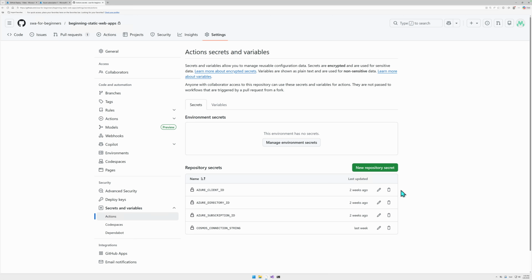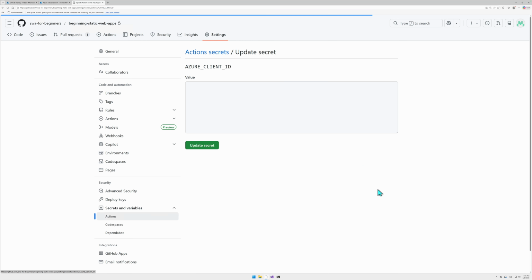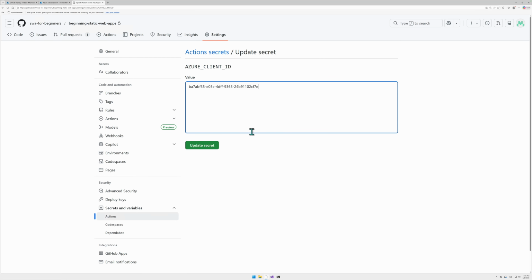What we're going to do instead, though, is update what I have in my pipeline with those secrets that we just created. So let's edit the client ID. Now, when you update a secret, you will not see the original value. Once you enter it in here, you do not see it again. So if it's something that you might need in the future, don't assume you can just pull it out of GitHub. Make sure that you have it in a safe encrypted location. Let's pass in the client ID that we had before.